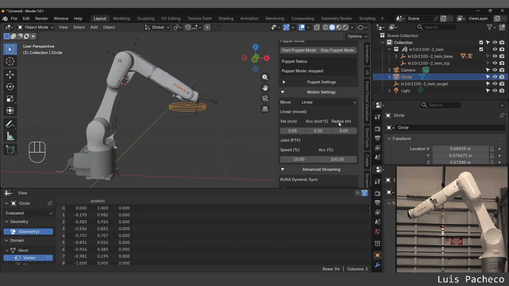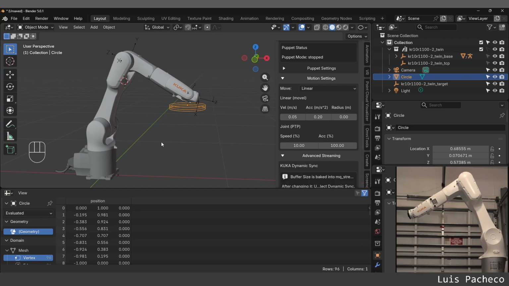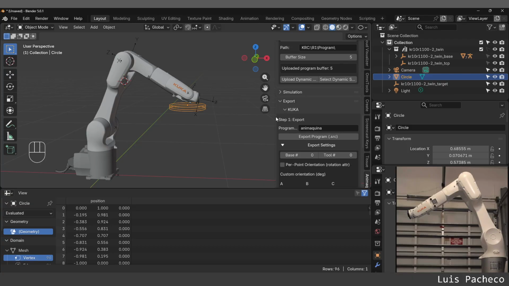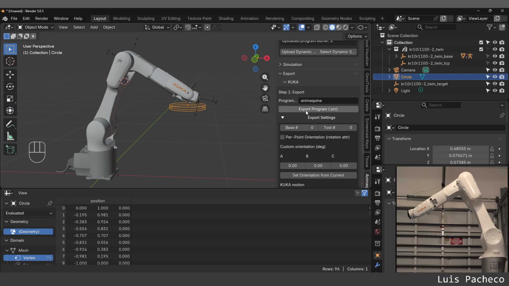Cool. If you want to export an offline program, you can do so by going into export. Here you can select your base and your turn number. You can have per point orientation, but that means that you need to add the attribute to your points. If you don't know how to do that, I'll be doing some tutorials on that. Again, that's beyond this tutorial.